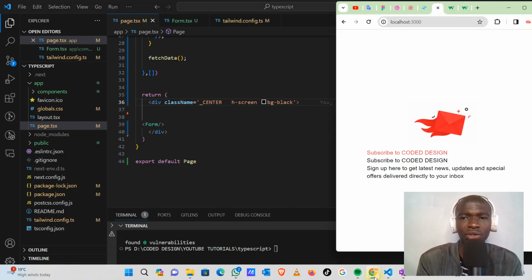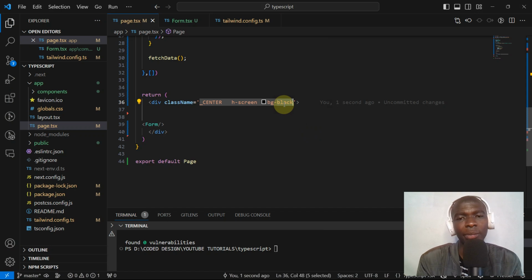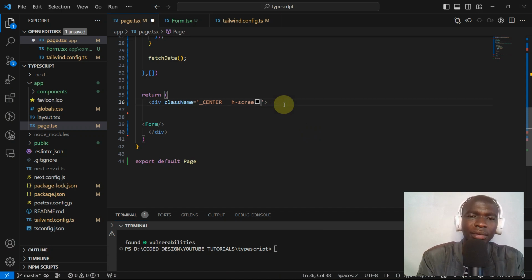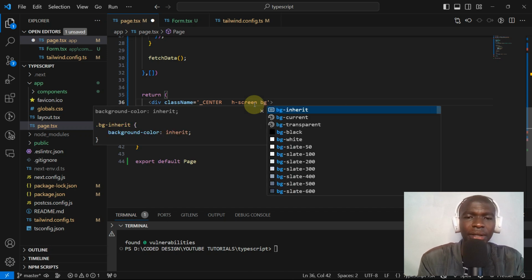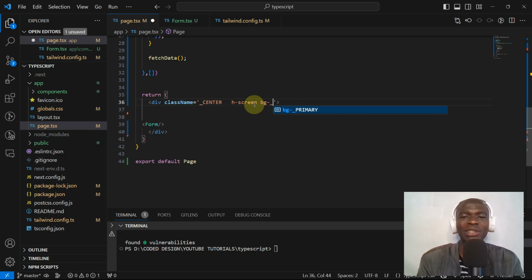Let's see if it has changed to black. As you can see, guys, now we want to use our primary color. So let's delete everything and start from here. Or this is supposed to be screen. Save. Then when we are here, we type space and then BG, dash, then underscore and C. As you can see, guys, voila, we've got BG underscore primary.